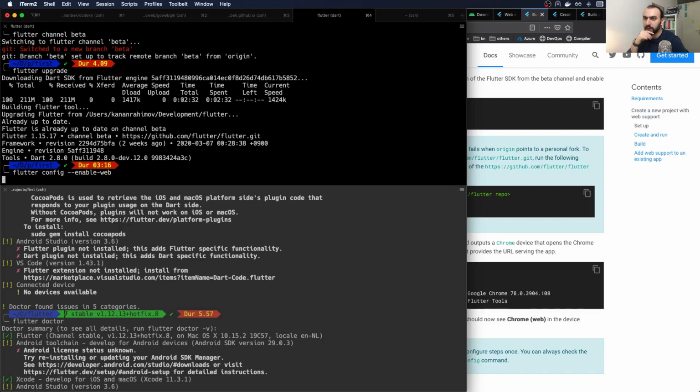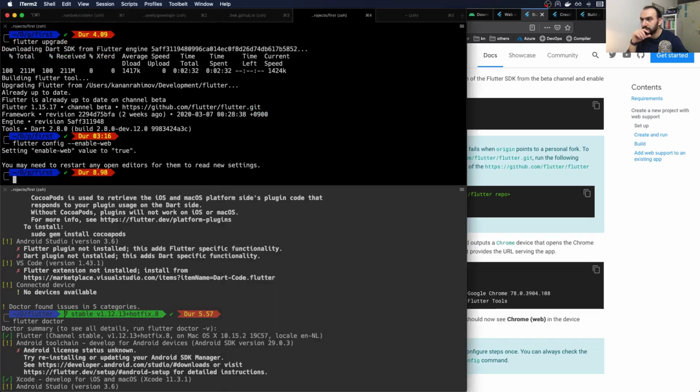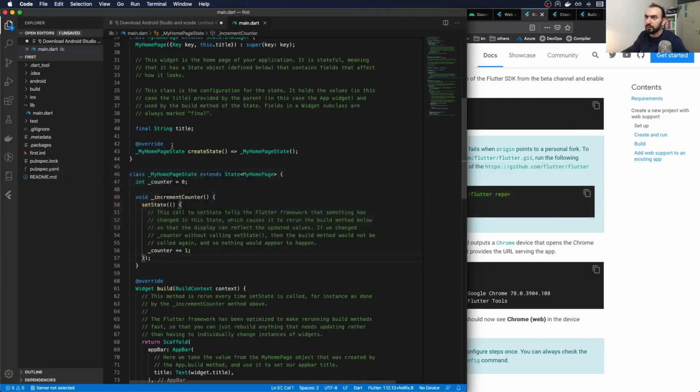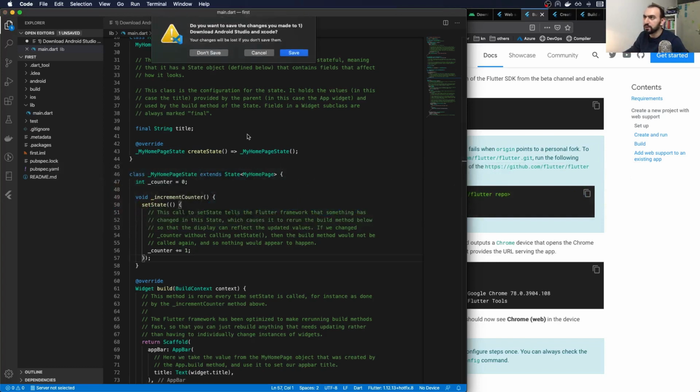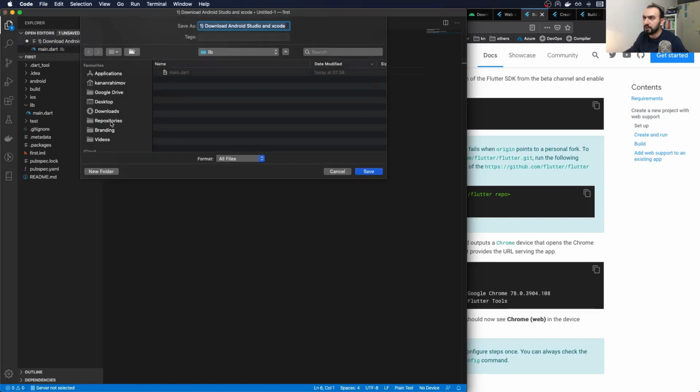Flutter config enable web. I'm not sure what we should expect as a result. You may need to restart open editors for them to see the new settings. Okay. We have only this one. We can close. Do you want to save the changes you made to download? Oh, okay, so this is another file. Yes, I want to save it. Let's save it in, I don't know, notes.